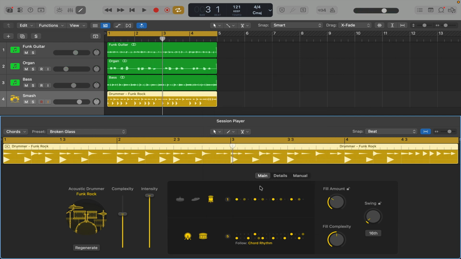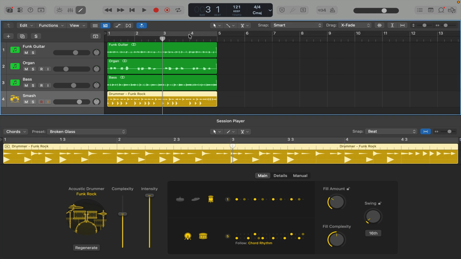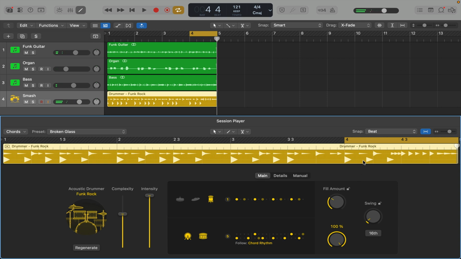You just want to mess about till you find the best version of it that fits the track you're working on. And here we have fill complexity. So we'll just loop the bar that's got the fill in it and then turn that all the way up. And it'll probably do some crazy fill. Turn it all the way down, just probably be a couple of hits.